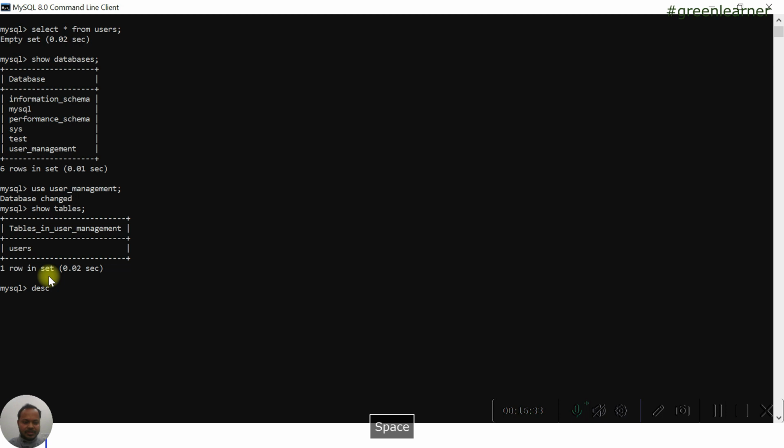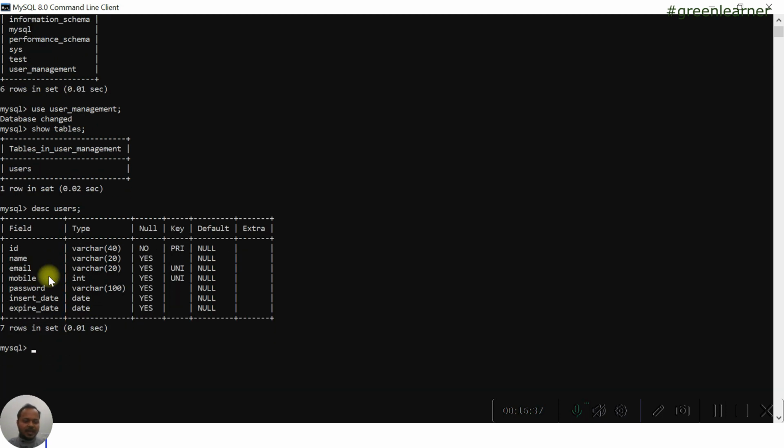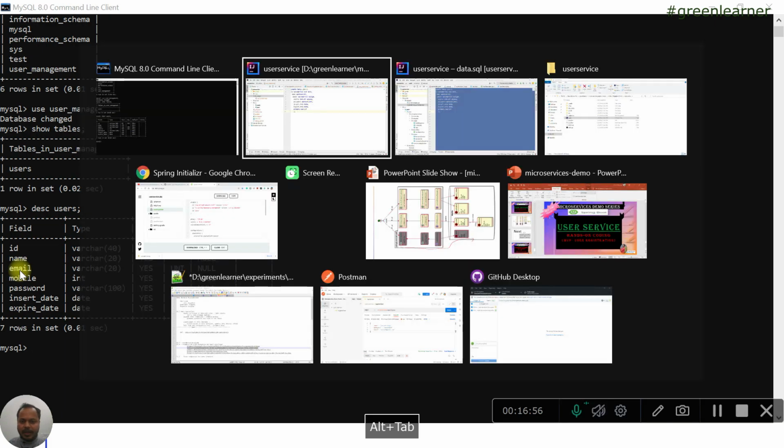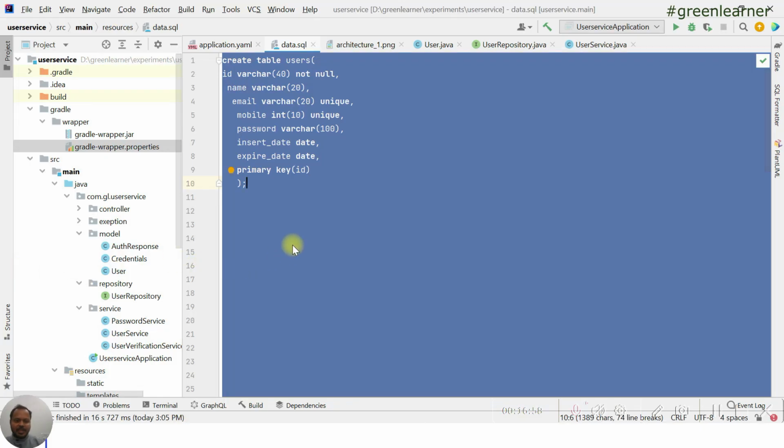So if I show you this users table, you can see that it is the same as the script that I have shown you. ID, name, email, mobile, password, insert date, expiry date, all these things are here. So ID is the primary key, and mobile number and email are unique. It is going to be unique throughout the system. That is what we want as per the requirement. Okay, so we have this table created.